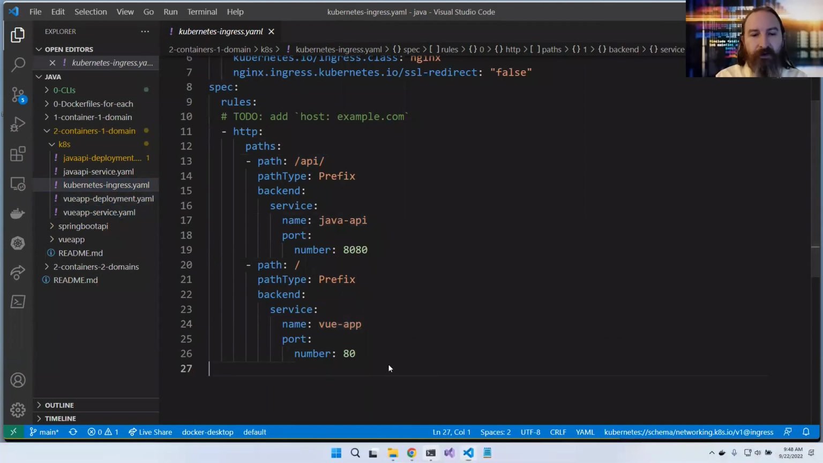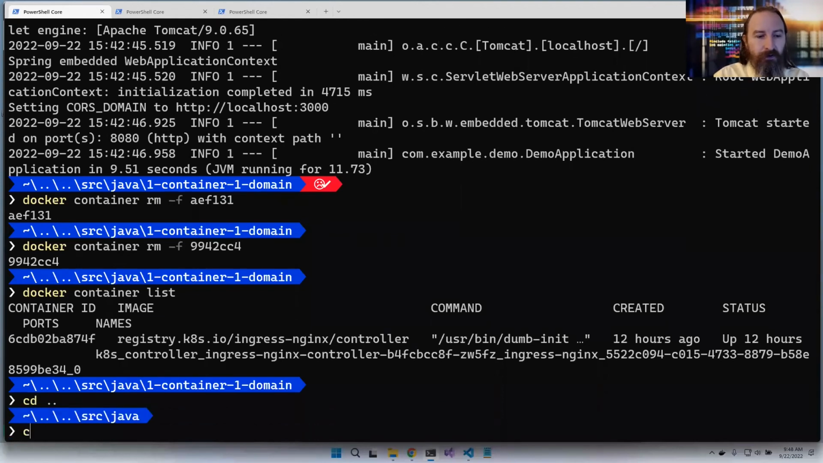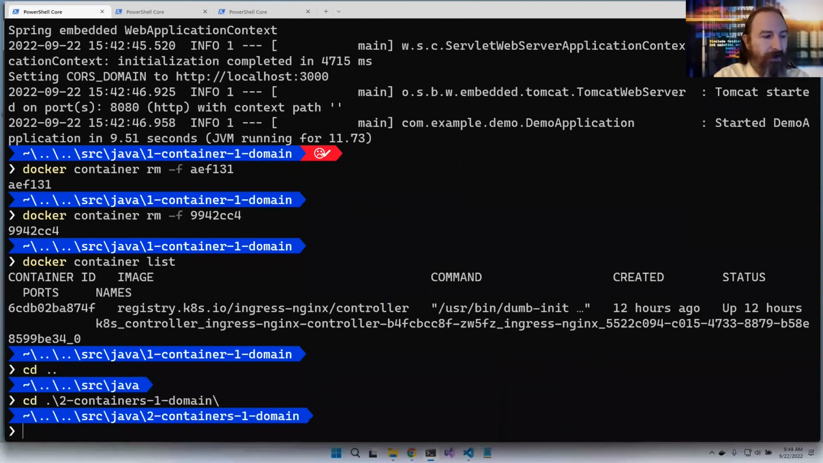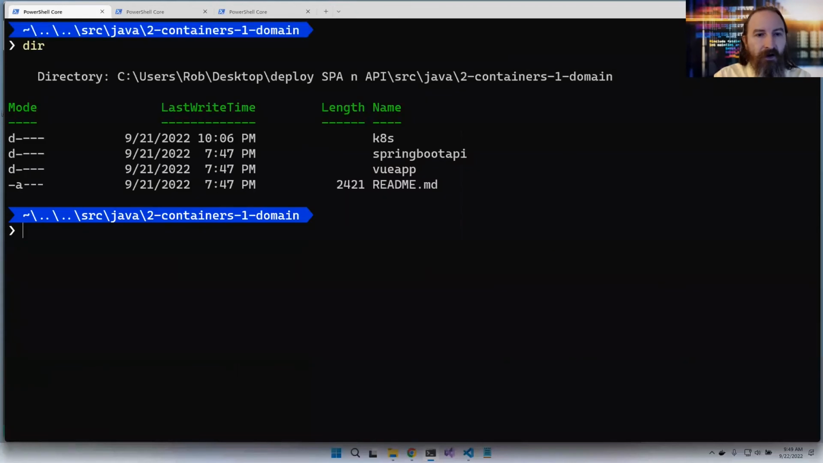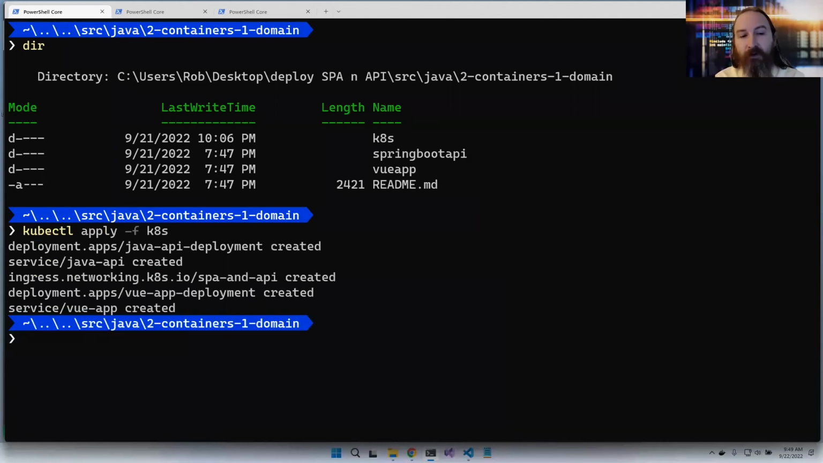So let's launch this. We'll go to 2 containers, 1 domain. And we will kubectl apply -f k8s. Now, what I like about apply is it is both create or update. And if I pass it a folder, it will enumerate through that entire folder, applying each of those pieces.